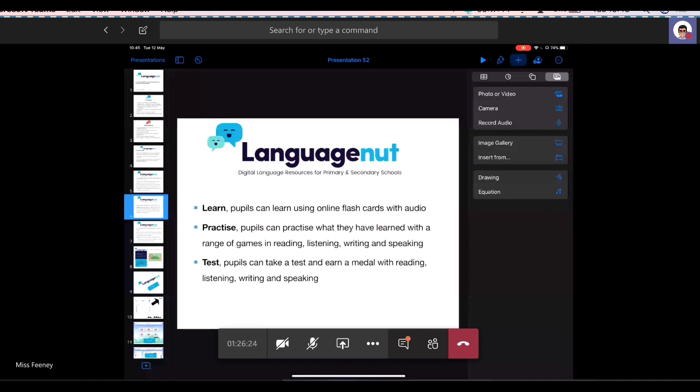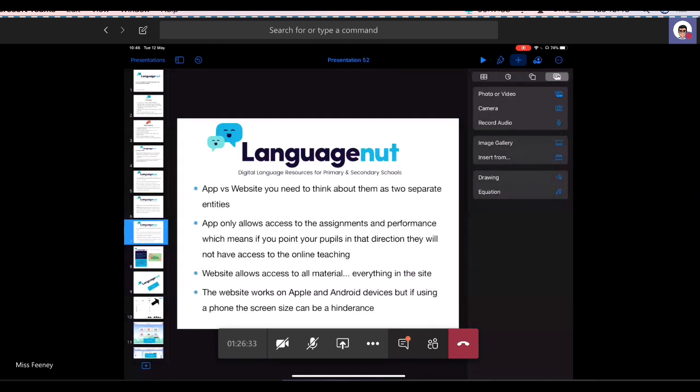So it's split into 3 sections for learn, practice and test. And when they test themselves, they can earn the little medals, which keeps their motivation up. So the app versus the website, they need to be thought about as 2 different things completely. The website gives them access to everything, so they can see all the topics, they can see all the flashcards, all the little activities they can get involved with.